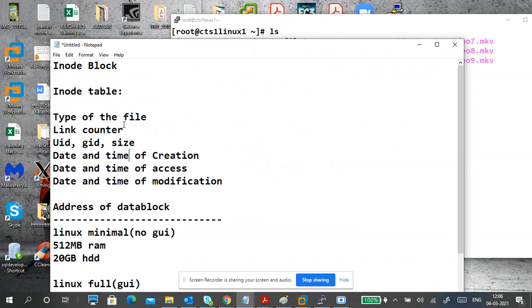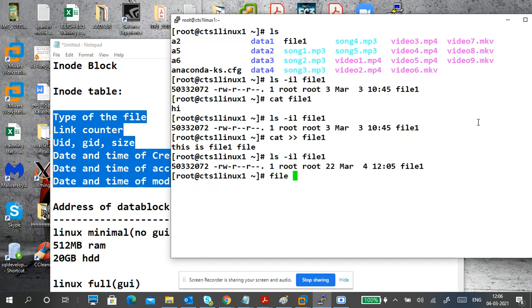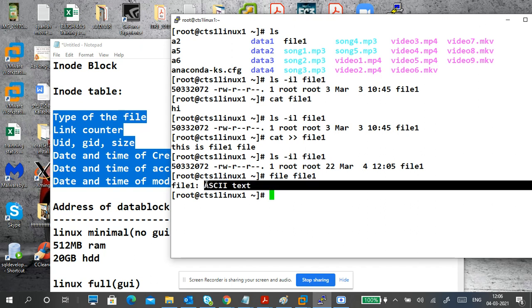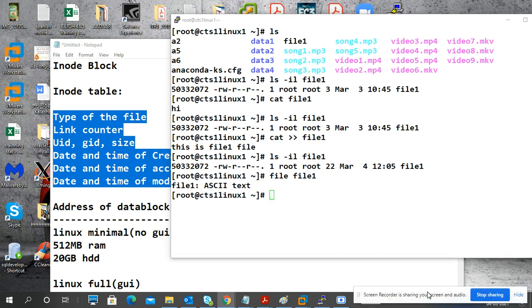So what is this thing? In the inode block we have inode tables. Each table has some number. Each table contains information about what is the type of file. It's an ASCII text file. If I have a picture, then the code is different. If I have a PDF, it's a PDF type. Different files have different properties, right? Configuration files are different.